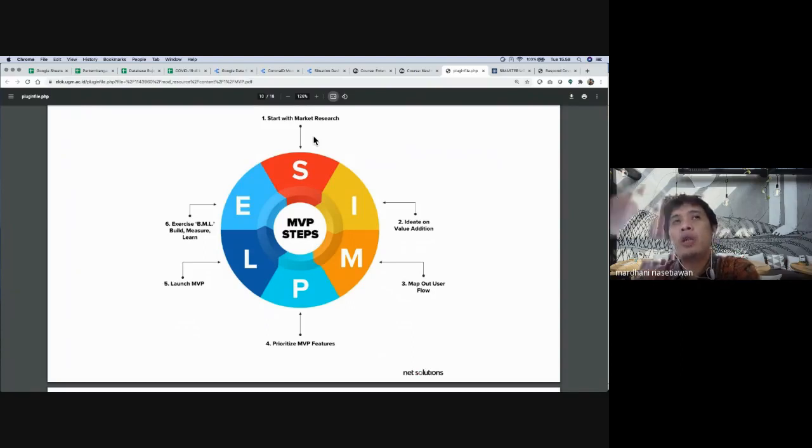You can also do the market research using a survey. You create your Google Form, asking about several features that you think are very important in your product, and then you ask whether this will be accepted by the customer or not, and so on. So that would be the way you do your MVP.